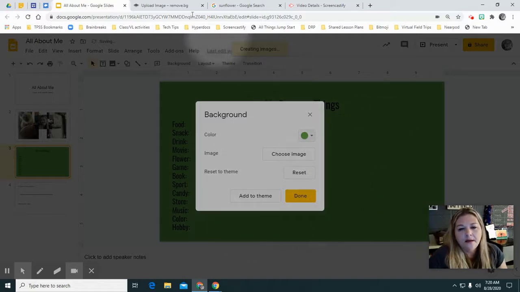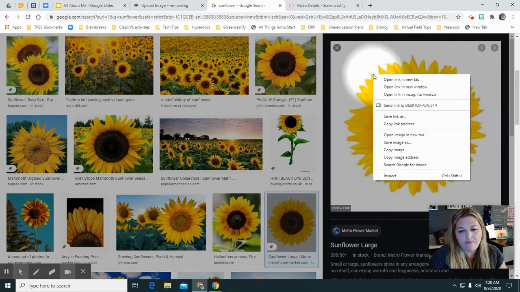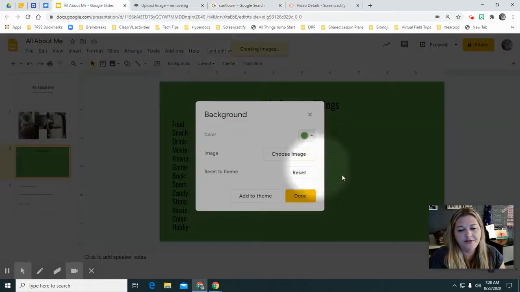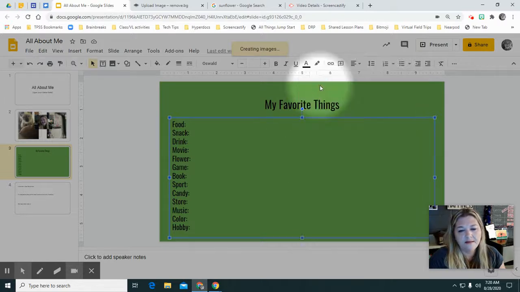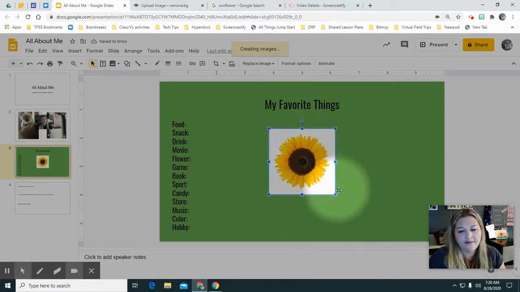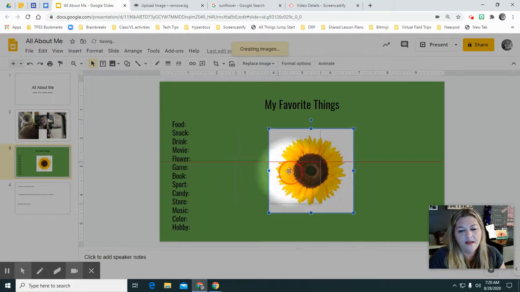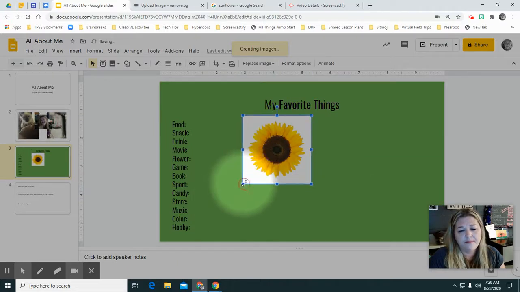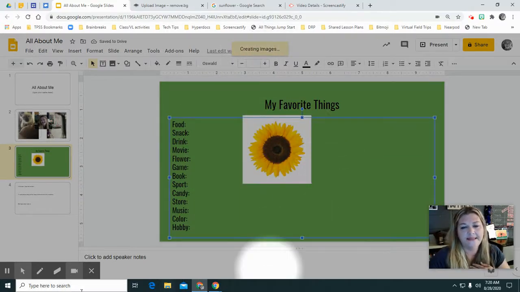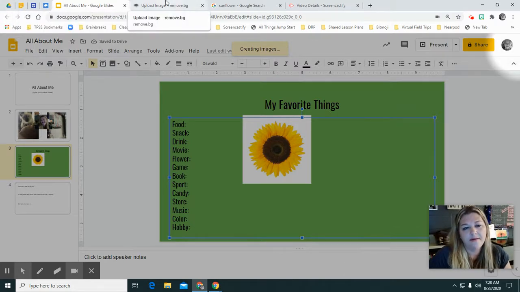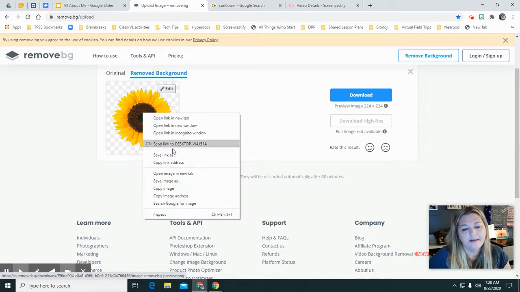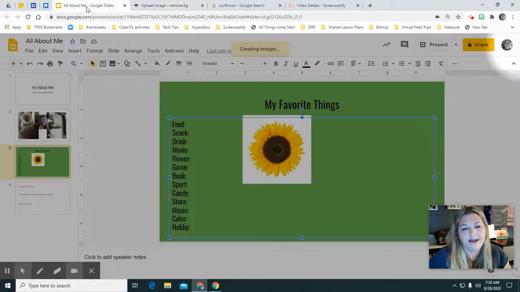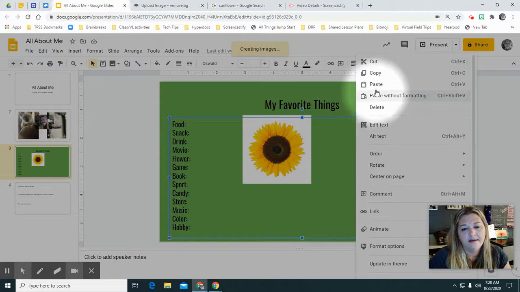Okay, back over here at our image. Normally, find an image, right click, copy, back to your slideshow, and then right click, paste. And you see how the sunflower has that white background behind it? Some people it may not bother them, but I don't particularly like it myself, so that's why I went to remove background. So now that I have it like this, I'm going to right click, copy image, back to my slides, right click, paste.